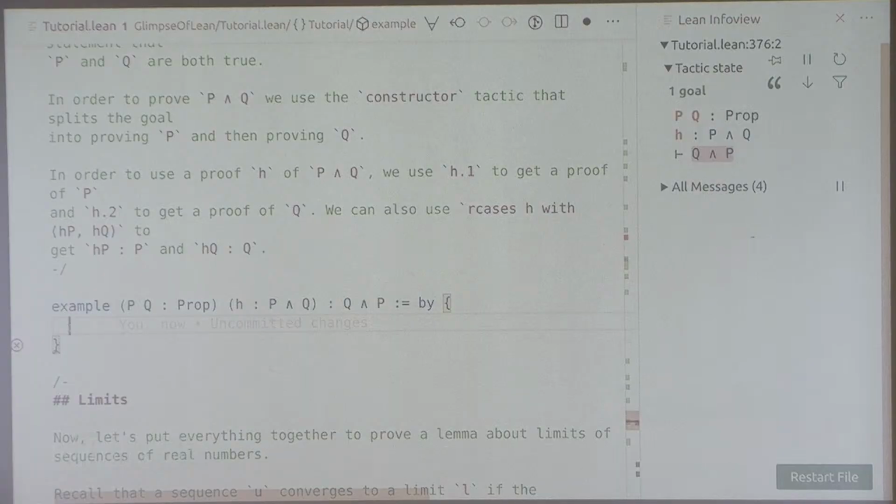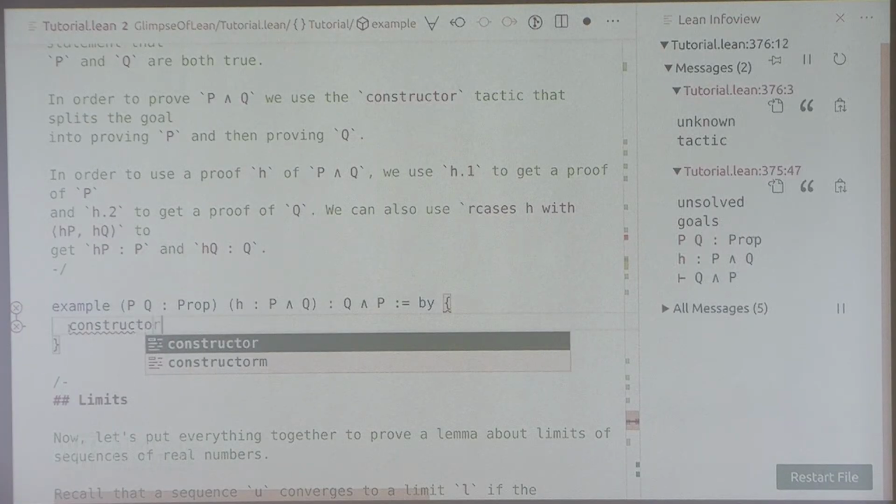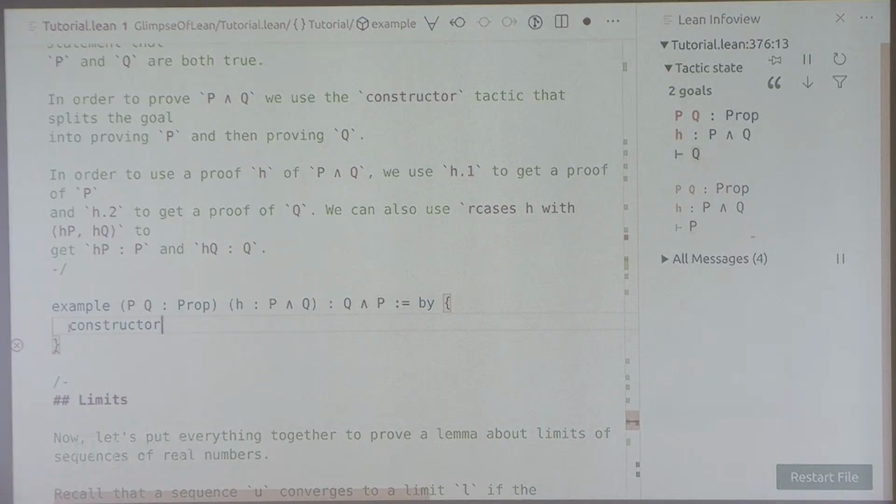Our goal is to prove Q and P. Whenever you have a goal of the form something and something, the first thing you can do is try the constructor tactic. This tactic is going to split the goal into two new goals. One goal will be to prove the left-hand side of the conjunction, and the other goal will be to prove the right-hand side. So in this case, the first goal is going to be proving Q, and the second goal is going to be proving P.